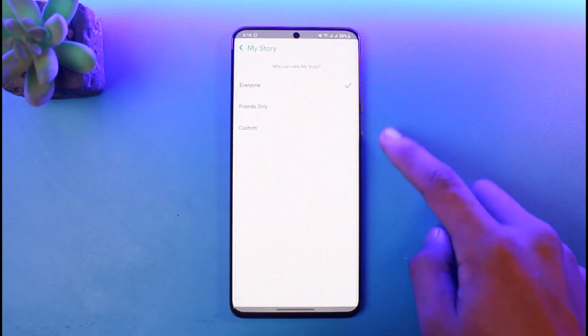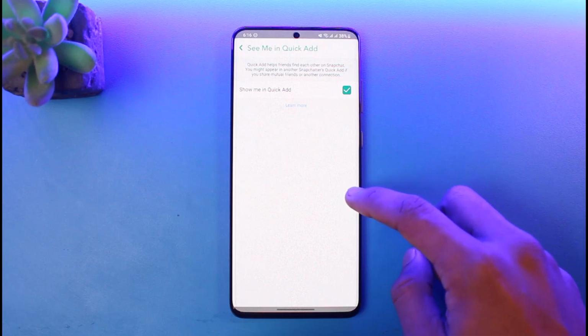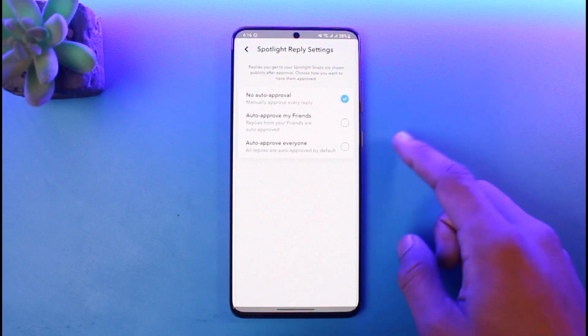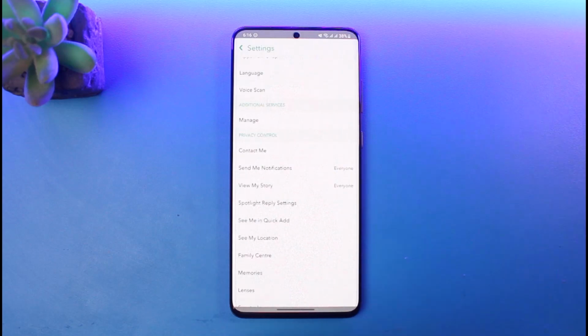Who can view your story, set it to everyone. After that, who can see me in Quick Add, set it to everyone, and then make sure to check it. And for Spotlight reply settings, you can see auto approval and so on. Whatever the privacy setting is, you want to make sure that you have set it to the maximum privacy possible, which means as wide and as broad as the audience goes, not narrowing it down but actually widening it up.